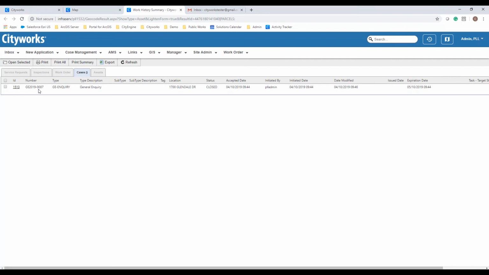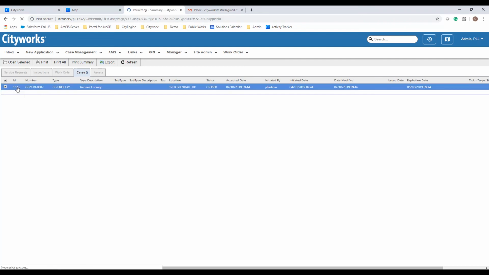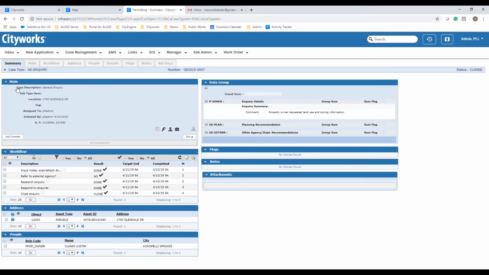And depending how we also have code enforcement or bylaw set up, those could potentially show up as cases, or if we're tracking them through service requests, they would show up under this tab here. So right now I can see that we have a previous general inquiry that was submitted for this property. So if I wanted to see more information on this inquiry, I can select our ID. And this will bring me directly to the file.